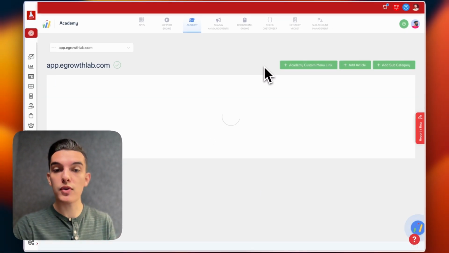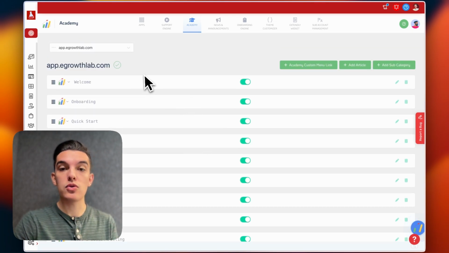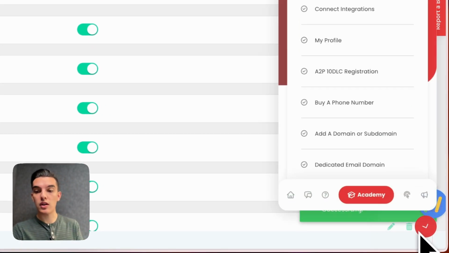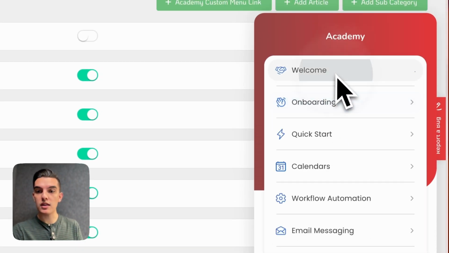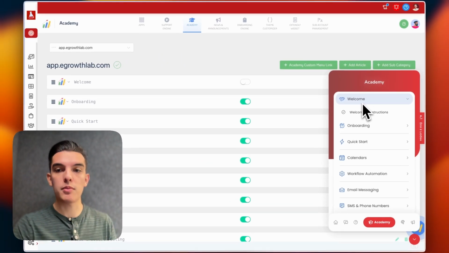The other thing that you can do, if you're not happy with the articles that are currently inside of the account, you can just turn it off. Click on enable or disable category, and of course, this may or may not refresh immediately, but this welcome would then disappear inside of all of your sub-accounts.